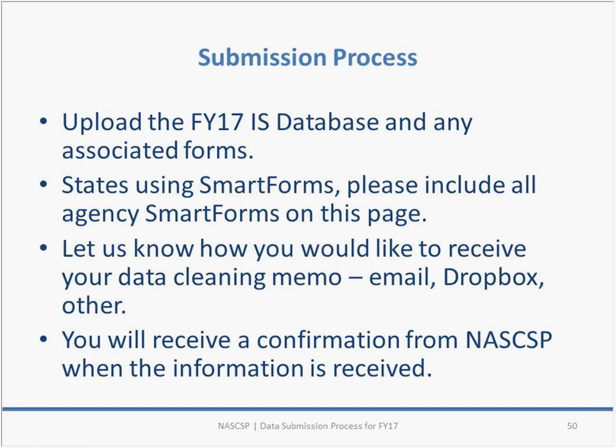Let us know when you upload that database how you would like to receive your data cleaning memo. We understand that there are a lot of barriers that states might have to accessing Dropbox or accepting the Access databases or just anything. So if you need this by email, a Dropbox, or if you might have some other type of data transfer that you need us to do, we are more than happy to make it work for you and make it easy on you.